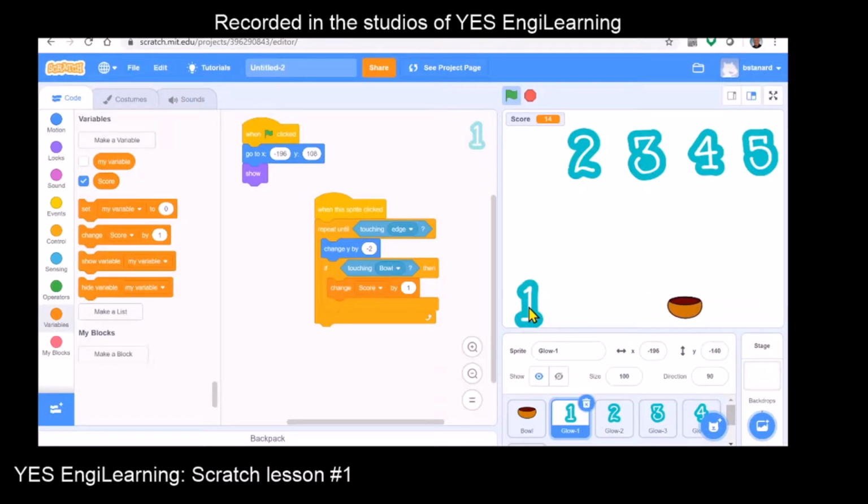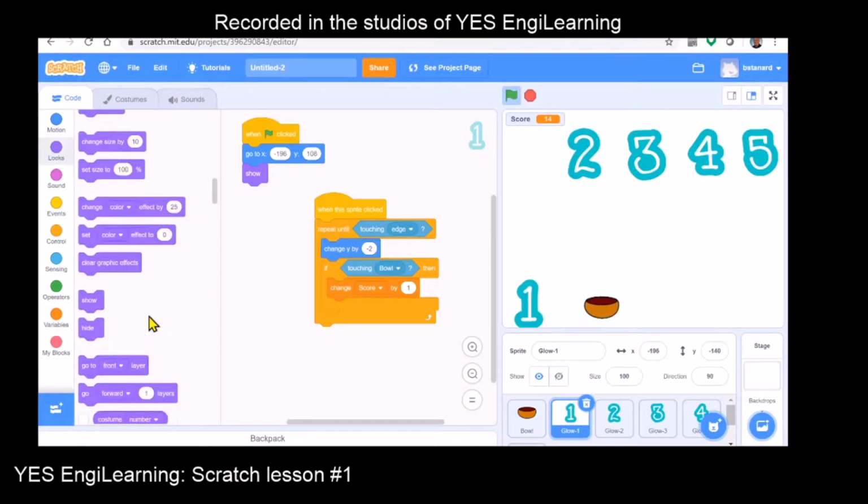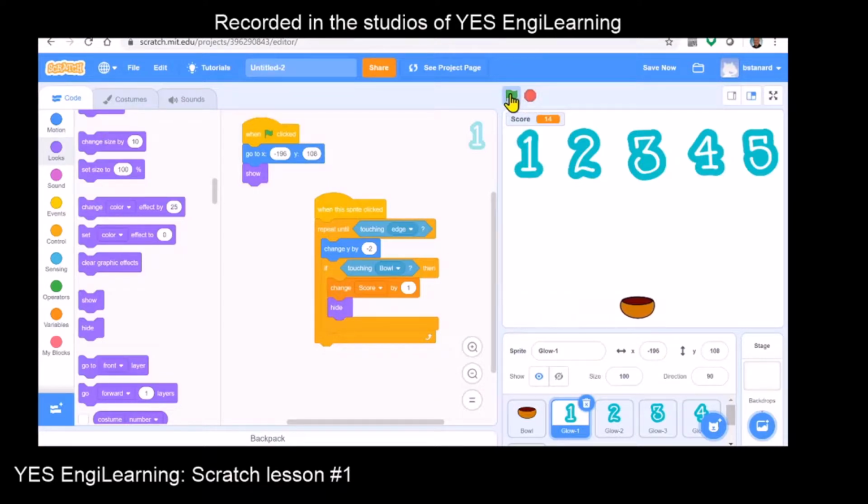So we have to stick in another piece of code to make sure that this guy disappears as soon as he hits that bowl. And what I'm going to do is go to looks and grab down here, lower part of looks, grab hide. And I'm going to stick hide in there. Okay, I'm now going to stop. And I'm going to hit the green. Okay, here we go. Try to catch it again. Okay, this time 15 again.